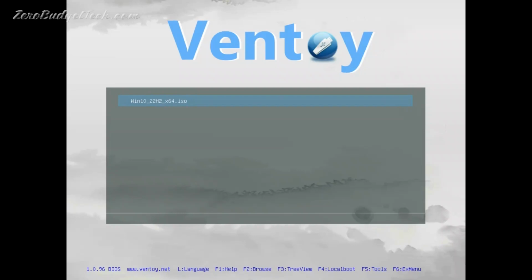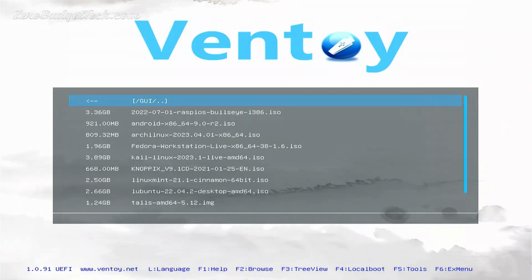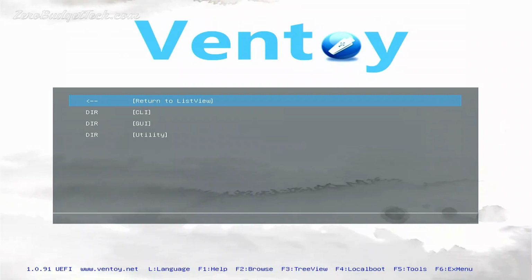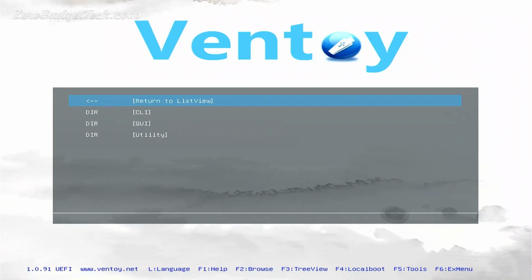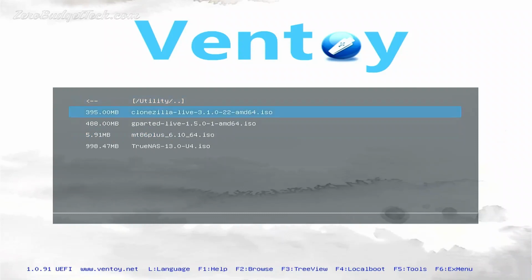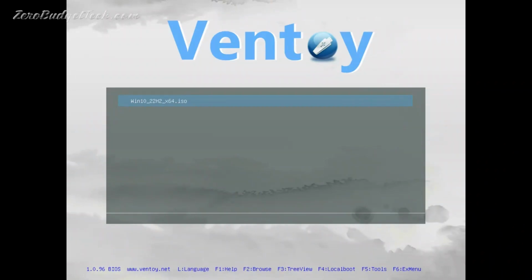This menu may, in my case, only have one entry for Windows 10, but you can copy several ISO files on here, and you can even organize them within folders and rename the files. Ventoy will recursively dig through your folders and list ISO files and even some other types of image files. And so you can navigate through it hierarchically using the arrow keys and the enter key.